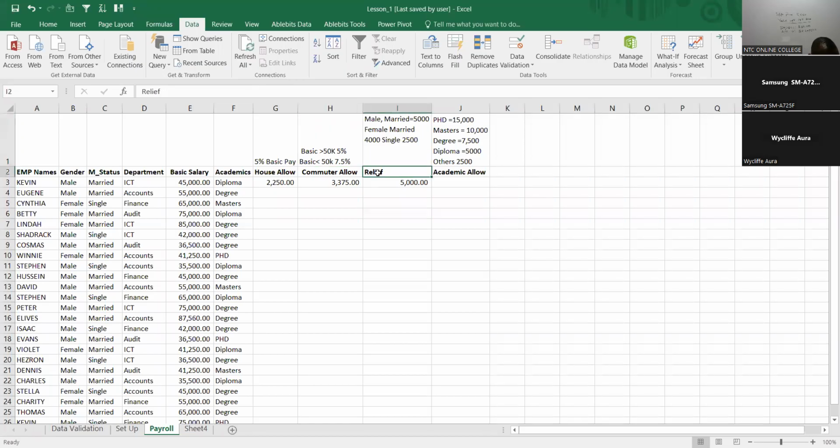Then likewise, we also want to simulate relief. And allow me to just mention that what we are basically doing is that we are just learning concepts, and this will not actually apply when you are modeling a payroll system, because I know accountants will be asking me, this is not how we compute house allowance, this is not how we compute relief and all that, but this is purely just for learning the functions.